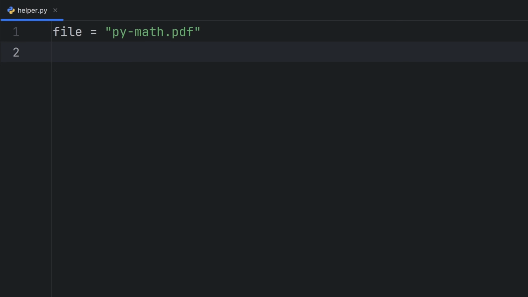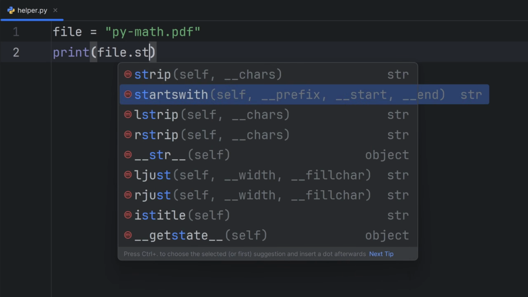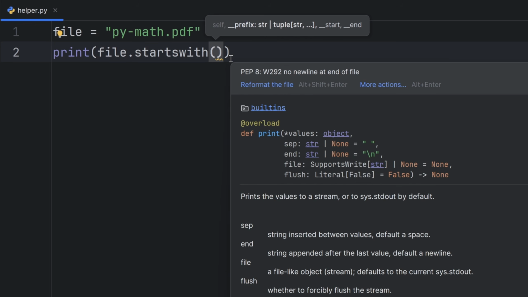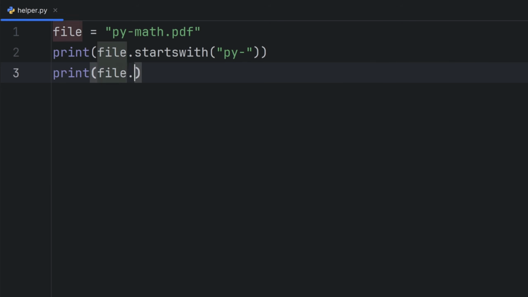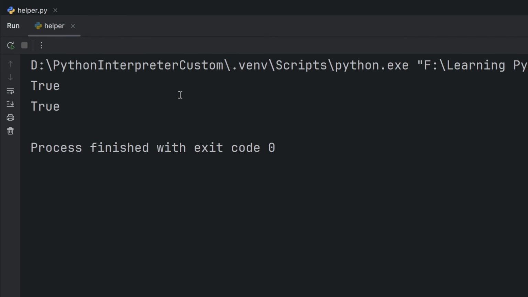I can check if this file starts with "py" by writing print(file.startswith). This actually checks the prefix, and you can pass the prefix "py-", for example. And also you can write file.endswith and pass the extension, for example, .pdf. This is very useful. This way you can check your extensions or your prefixes. Now when I run this, I should see True because it starts with py and also ends with .pdf. As you can see, two Trues are printed.